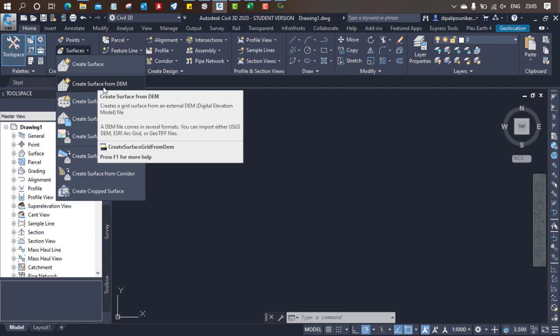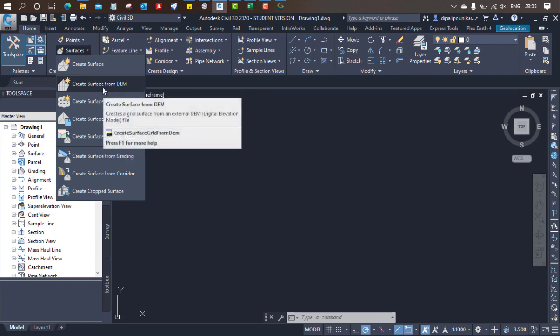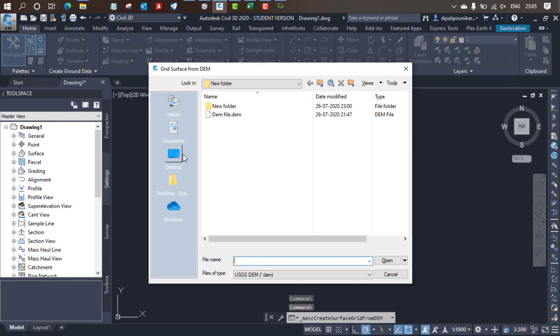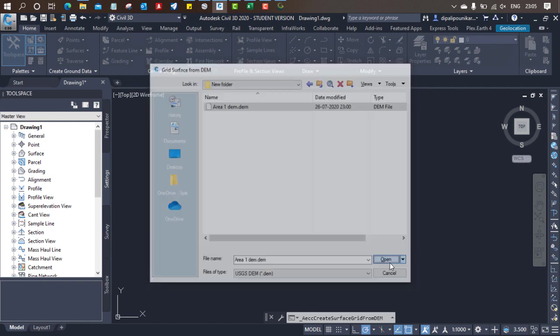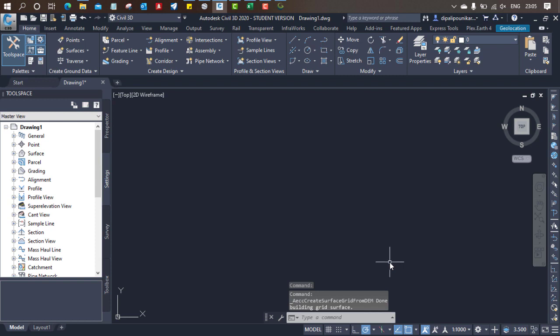So I'll be creating the surface from the DEM file because I have the DEM file with me. Just click on this. After that, in the new folder, I have created this area 1 DEM file, which I'm going to provide you for this course to practice. Just click on open. Now you can see the grid is properly imported, but you are not able to see it.